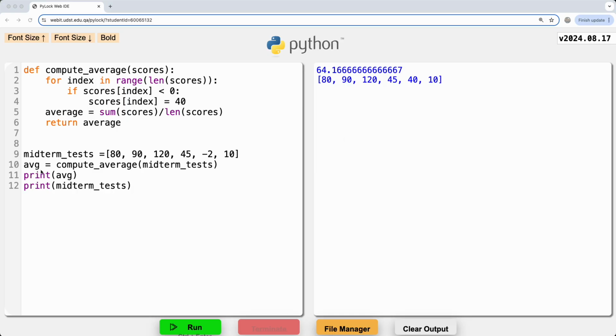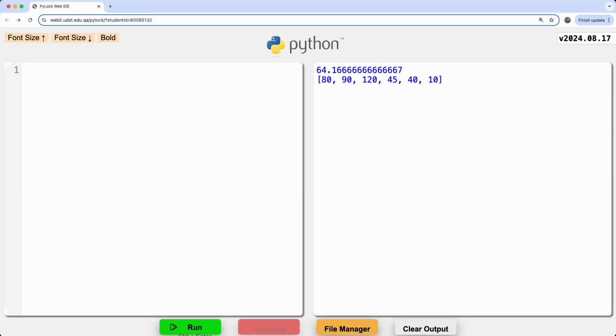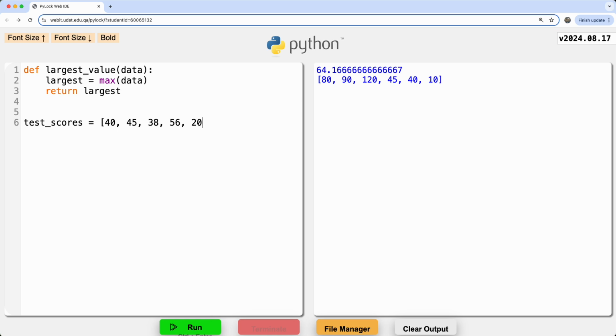Okay, perfect. I've got a function. I'm just going to reuse the same function that I've got. Okay, I got a bunch of data, and I want to find out which one's the biggest. Okay, yeah, we've been through this before. Okay, largest is equal to max of data. Well, that's pretty simple. Return largest. Now, I'm obviously going to make some changes to things. So here we go. Test scores. Actually, it's temperature readings here, but that's fine. 40, 45, 38, 56, 20, and 18.